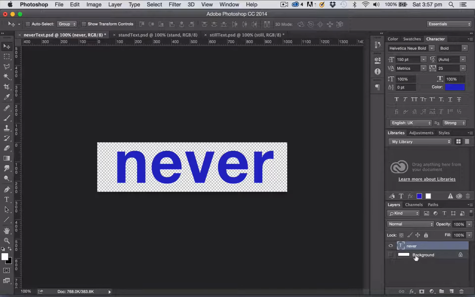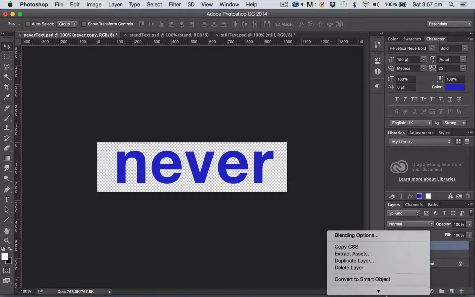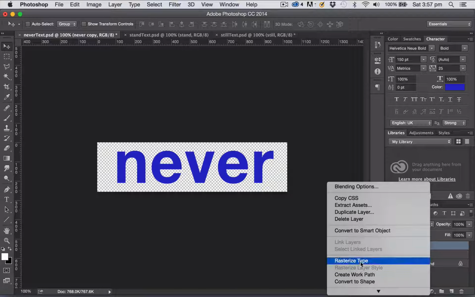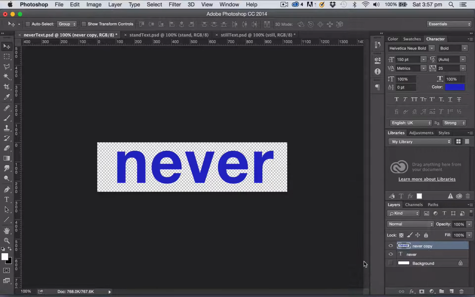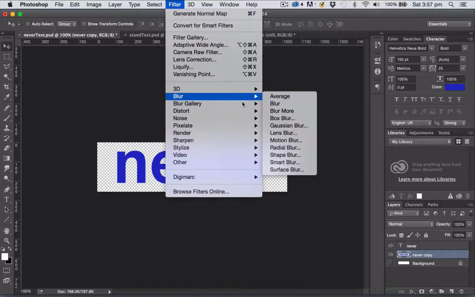Now, just to show you what can happen with different types of transparency, I'm now going to create a bit of a sort of motion blur for this text layer. So I'm just going to copy that text layer by dragging and dropping it onto the new layer icon, and then I'm going to turn my type into a bitmap by rasterizing it. So I just right click on the layer and choose Rasterize Type. And then now that it's rasterized, I can apply a motion blur filter to it.